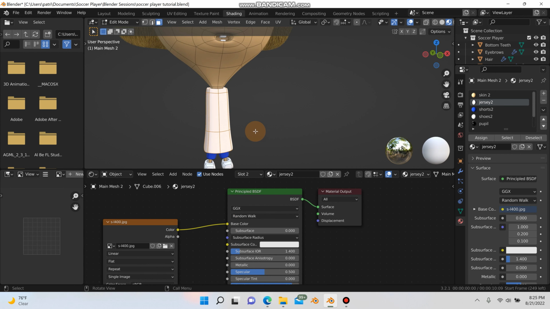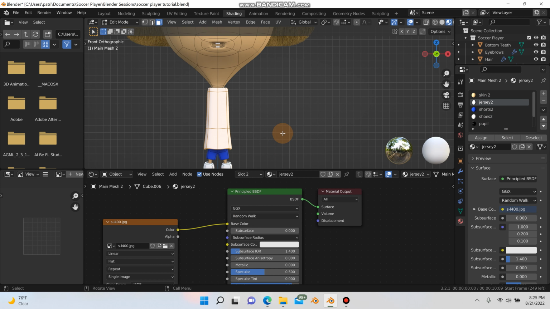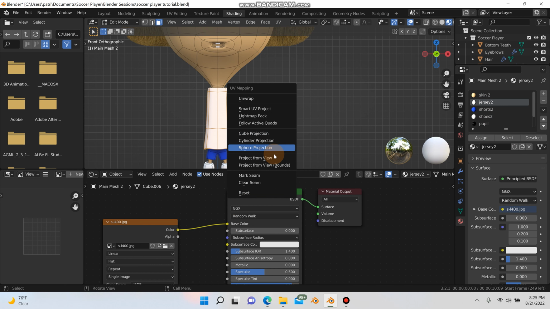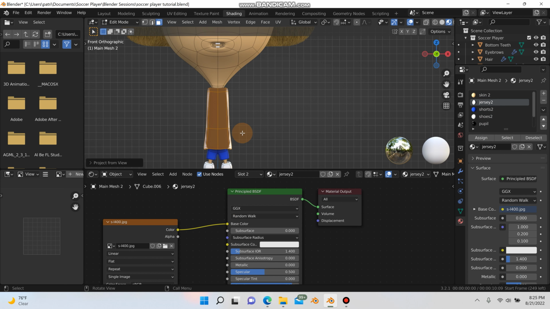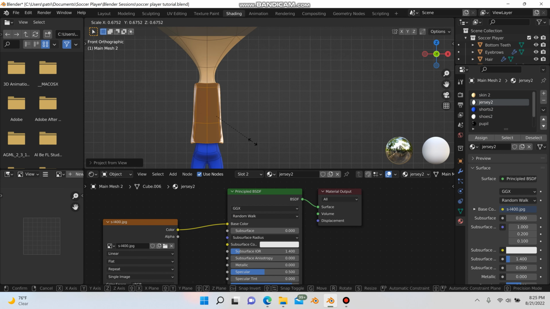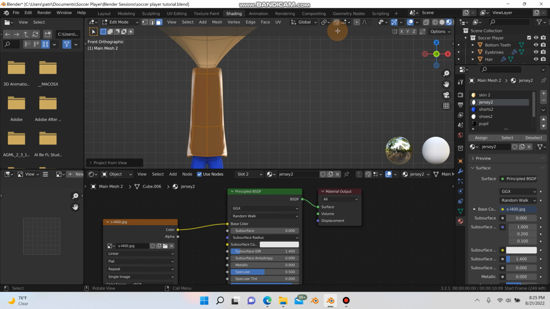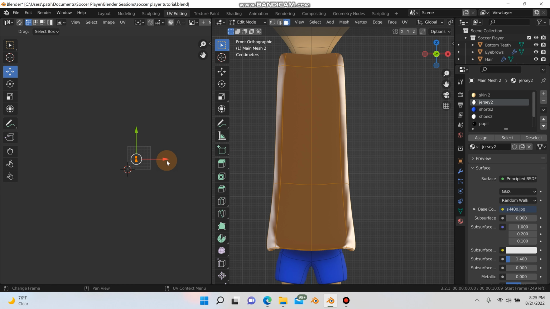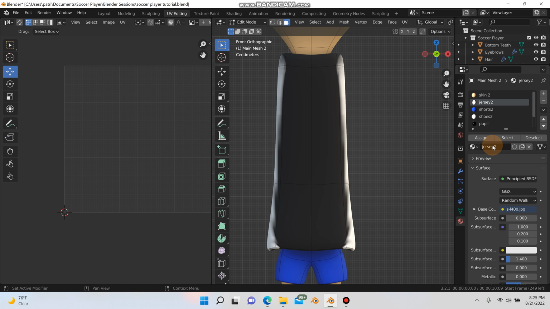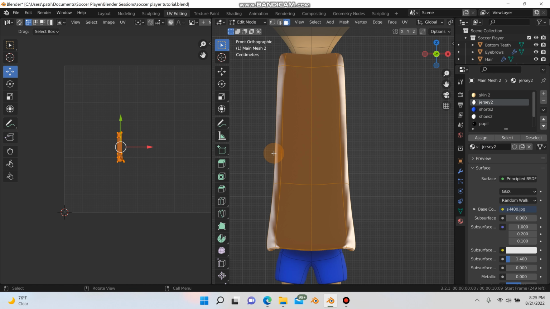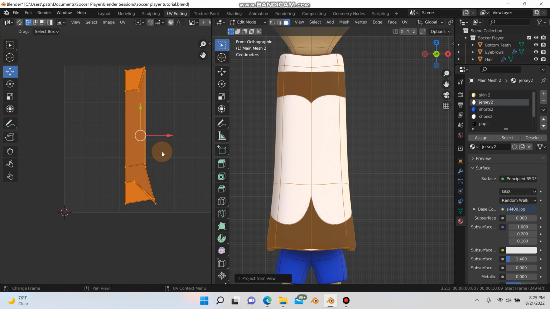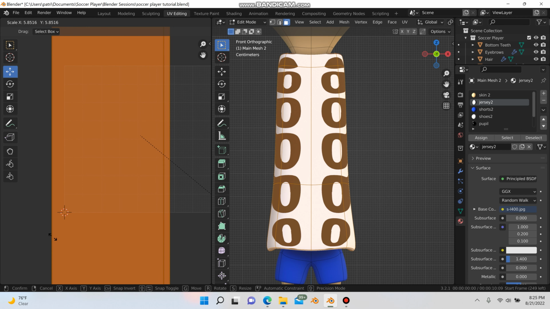So I hit tab to go into edit mode, and then with Jersey 2 selected, hit select, hit 1 to go into front view, U, and then project from view. And then what we're going to do is go into the UV editing tab, and we should have this selected. If you don't have this selected, you can just click out of it, click on Jersey 2, click select, and then hit U, project from view, and then A and S.